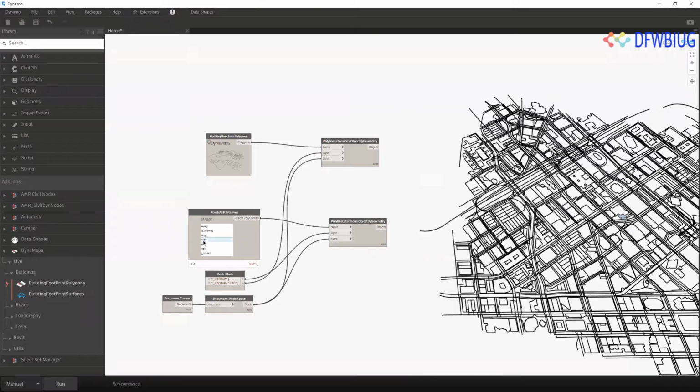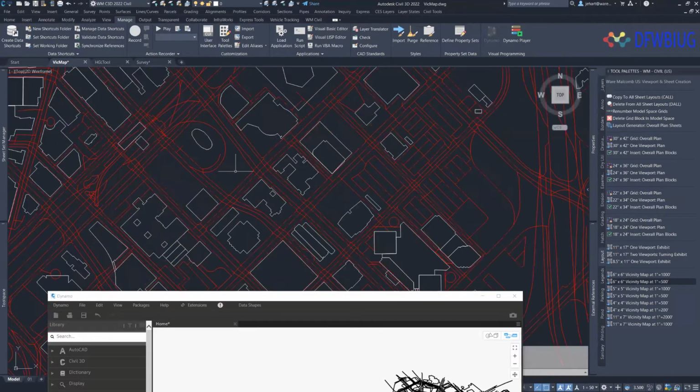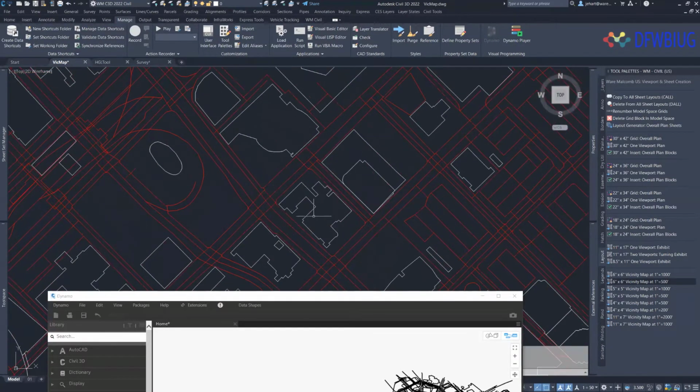And since OSM is open source, if you're doing a lot of work in the area in which you live and you start seeing that things are classified wrong, create a free account and update that information. Everything that's aggregated from here is pulled from users, so it's only as accurate as the users allow it to be. So we can see that now we start to have some building outlines in here.